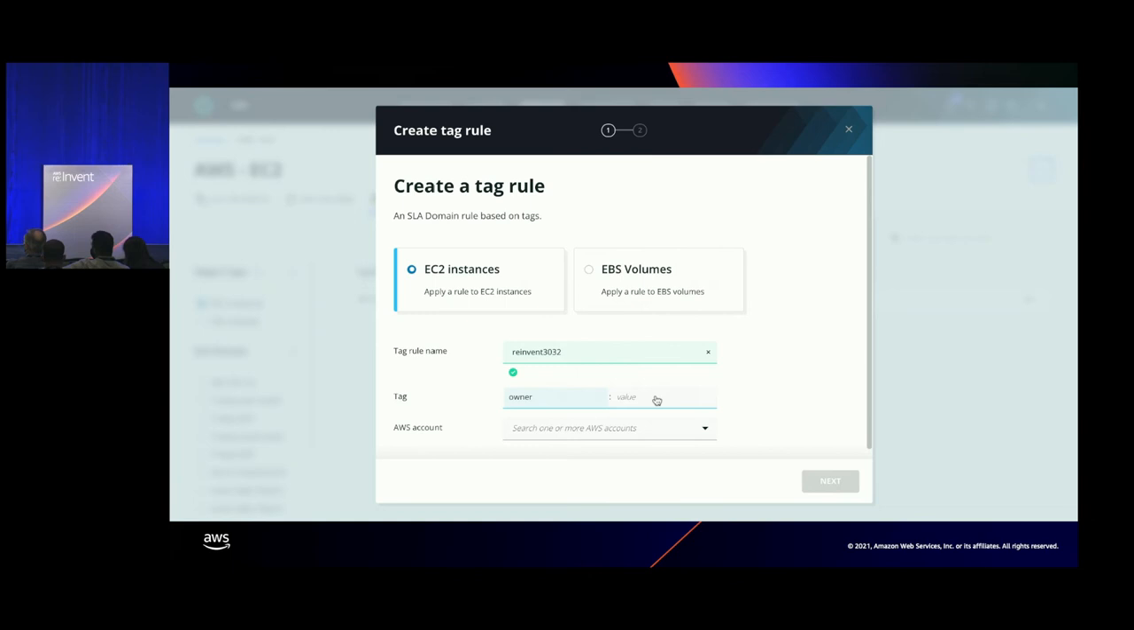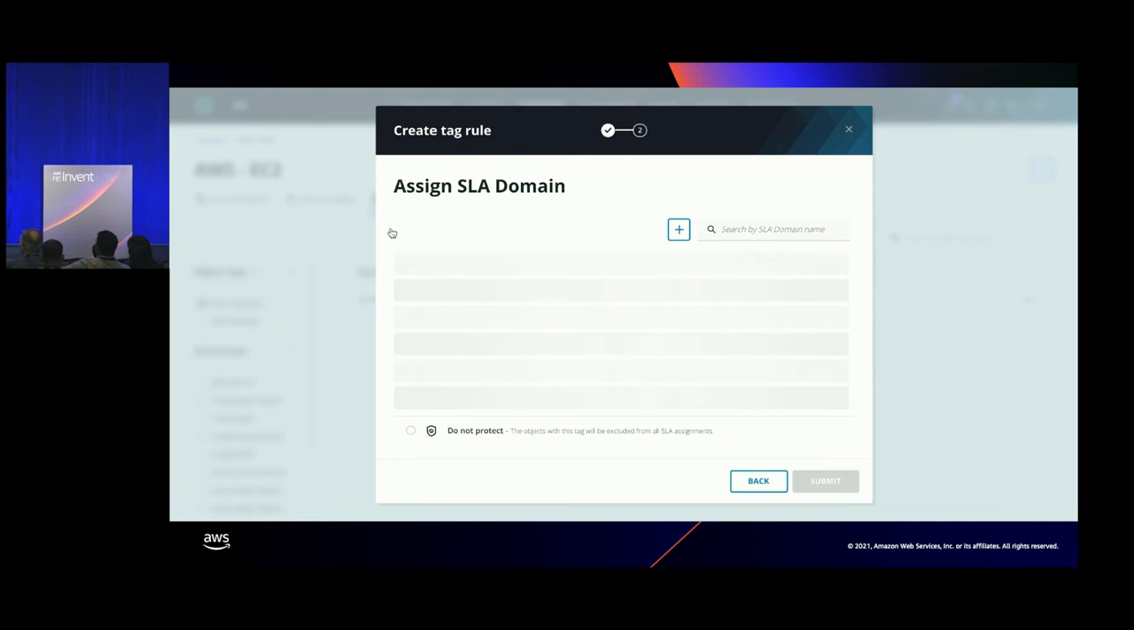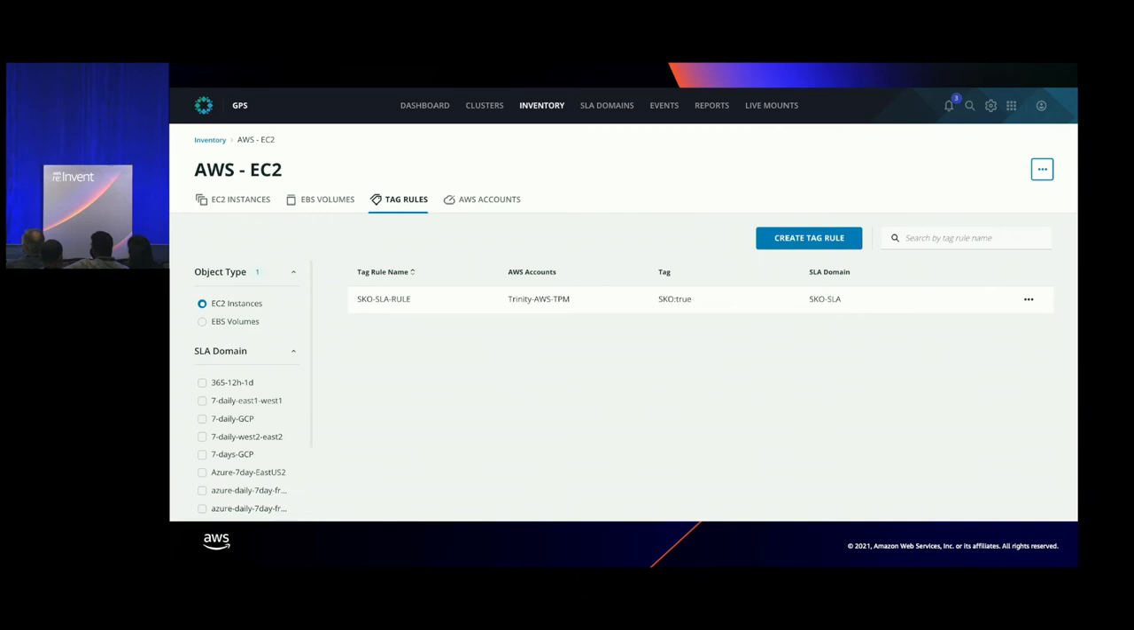So here we've got one that pre-exists. Maybe if the owner is Ed in one or more accounts, you can also select all accounts. Then whenever we discover an instance that matches those parameters, pick an SLA domain, map that SLA domain to the corresponding instance. And this will actually override the account-based assignment. So that gets you the ability to use the account level assignment as a catch-all, use the tag rules as the bulk of your assignments.